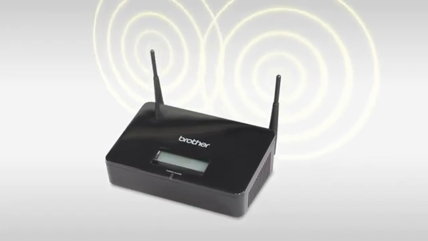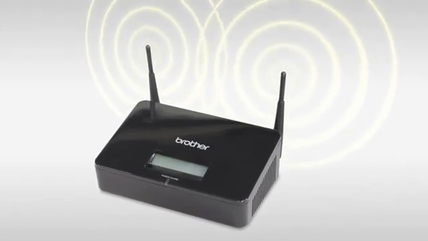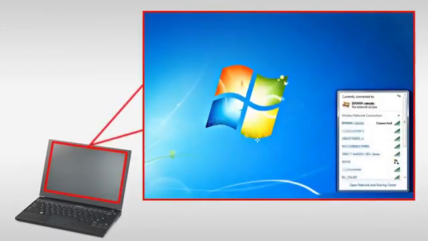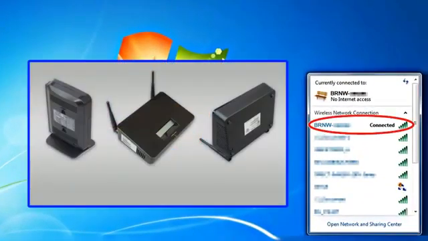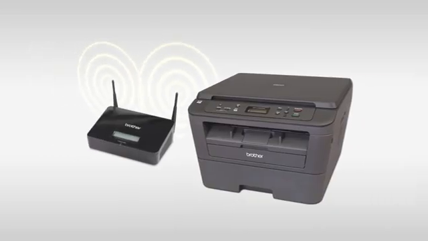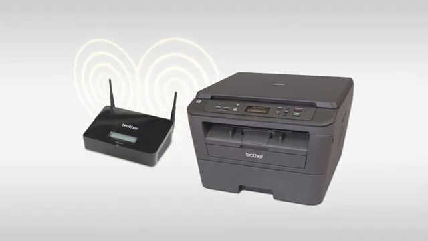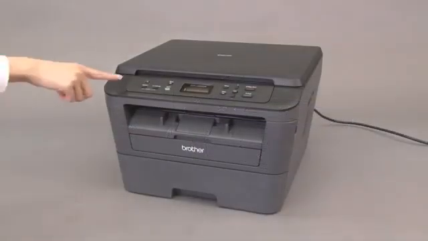Let's start wireless setup on your Brother machine. First, confirm that your wireless router or access point is set up. Find out your SSID, or the name of your wireless network, and your wireless network key. You may have to ask your network administrator or internet provider. Place the Brother machine as close to the router as possible. Confirm that the machine is turned on.